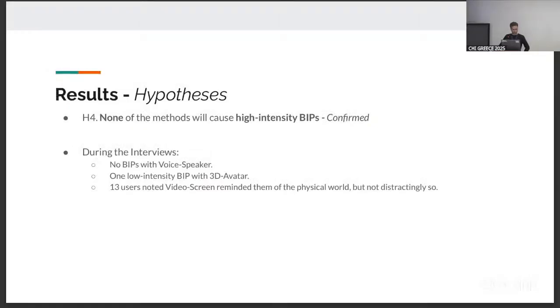Right. And for our last hypothesis, we believed that none of the methods would cause any high-intensity breaks in presence. And this was also confirmed by our interviews. The users reported no breaks in presence at all with the voice speaker. One minor break in presence with the 3D avatar due to its unnatural movements. And for the video screen, there were 13 users that reported that it reminded them of the real world, but not in a distracting way.